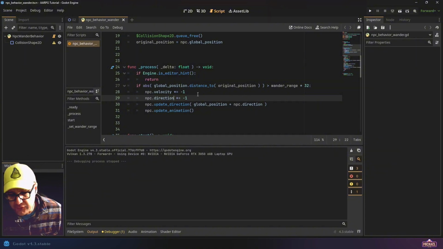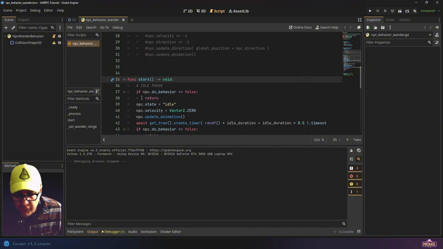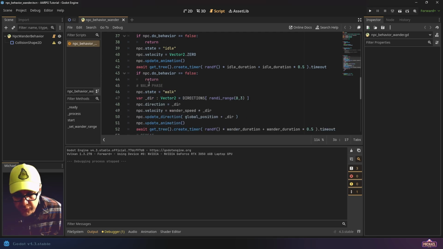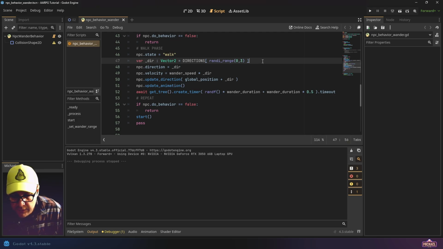And so we're going to fix that. I'm going to go ahead and comment this code out. Instead, we're going to implement something in our start function, which, if you recall, we should probably rename, but whatever. The start function goes through each phase of this wander behavior. So we'll come down here in our walk phase. We choose a direction, and it's a random direction. Then we set the direction and velocity, update the animation and the direction that the NPC is facing, and just let it go for however long this timer chooses.